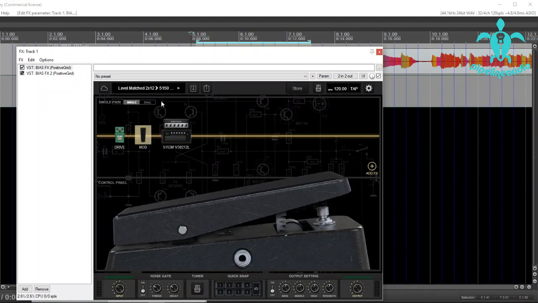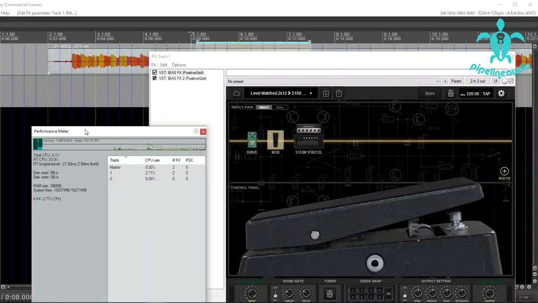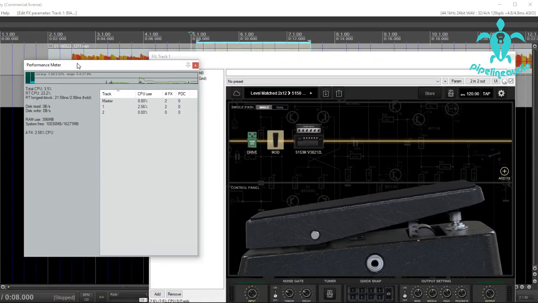Oh, okay, so that's already gone. I already had this assigned. Awesome. Okay.